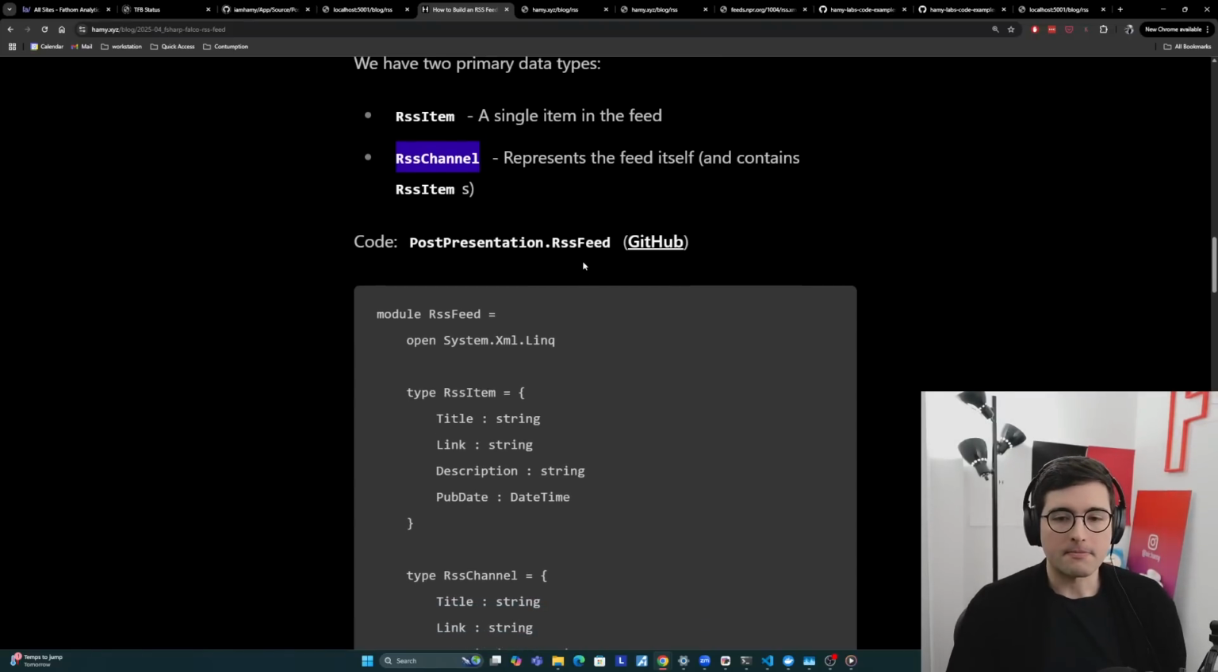So again, I pulled out the RSS feed module here so you can look at the code, and it's here again on GitHub. And I'm going to open this up in my editor so that we can get some syntax highlighting.